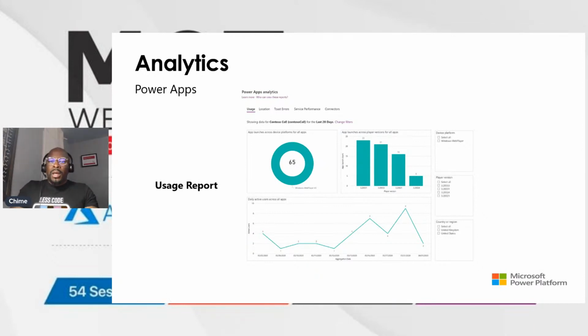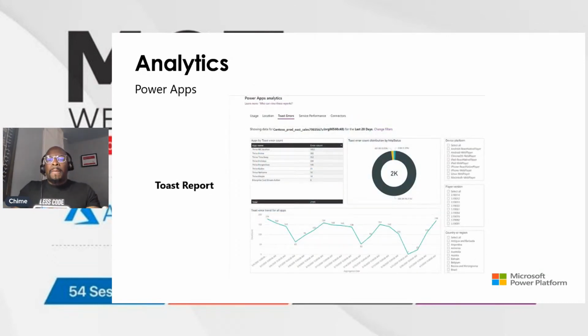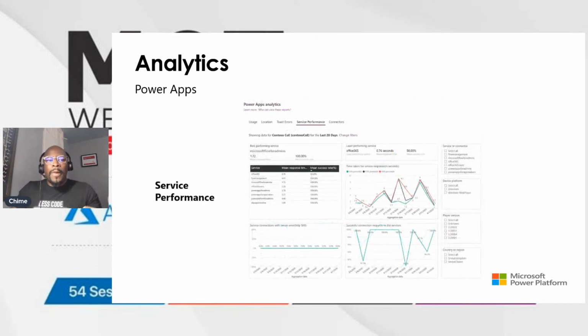Okay. The next one is, say, location. If you want a map view of the usage, insights into your regional adoption and your usage trends within a particular location, you'll be able to see that as well. You also get toast error reports. So what are the trends, what are the types of errors you're getting, what are the counts per app, to help drive improvements in your app as well.